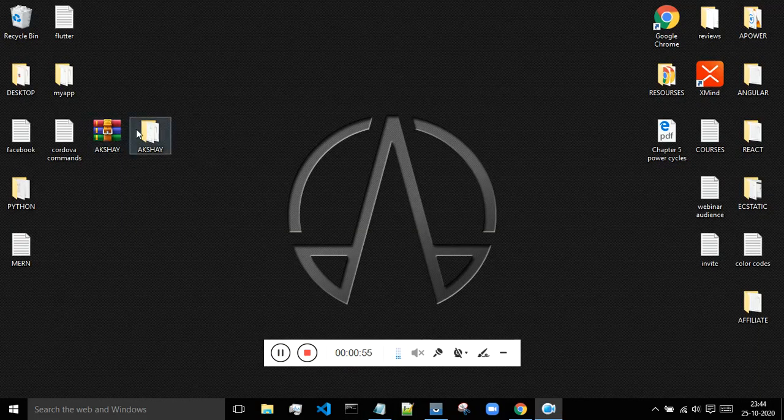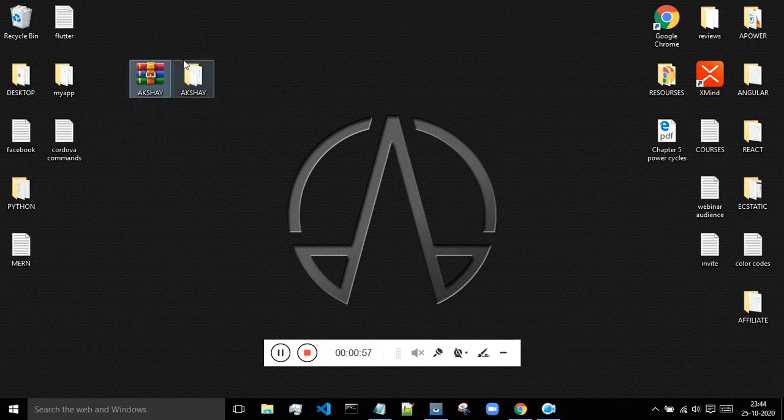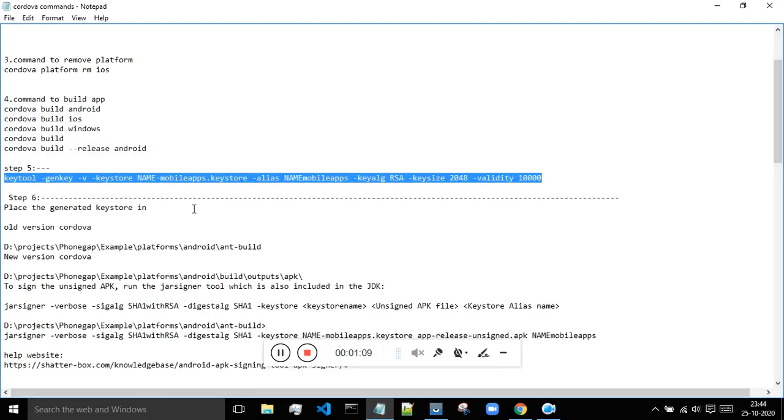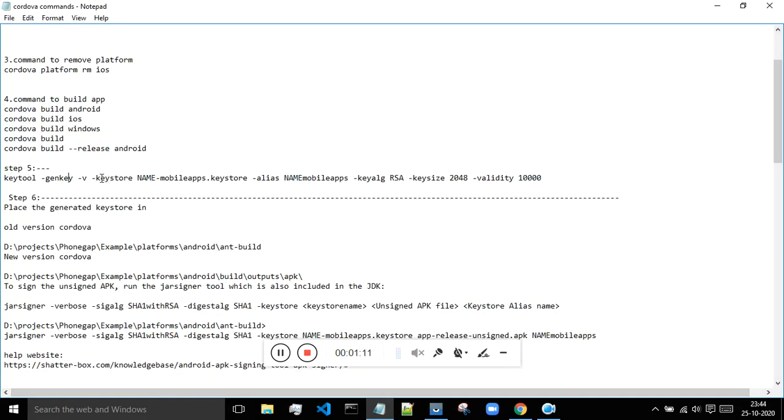Okay, and these were the two folders which we used in our previous tutorial. As of now I will be removing this zip folder because currently I am not in need of it. So let me just explain this command.